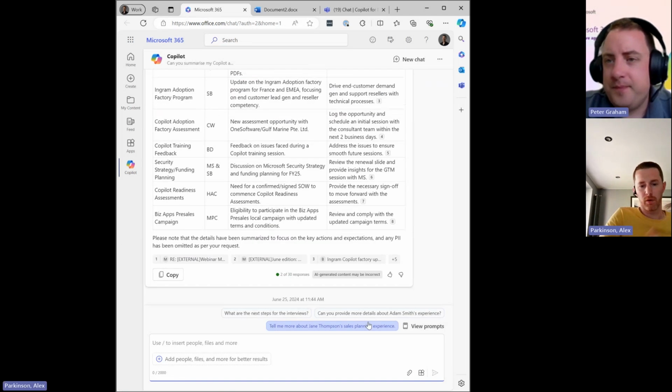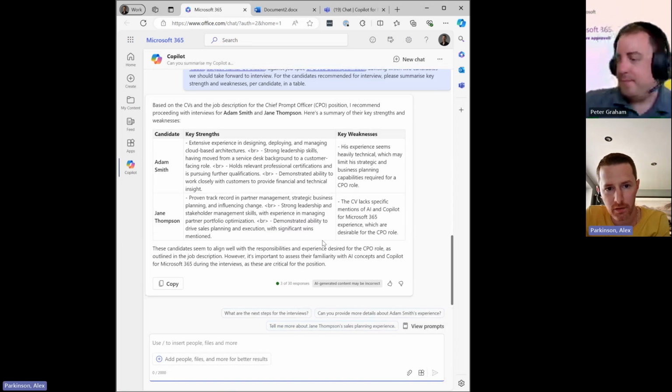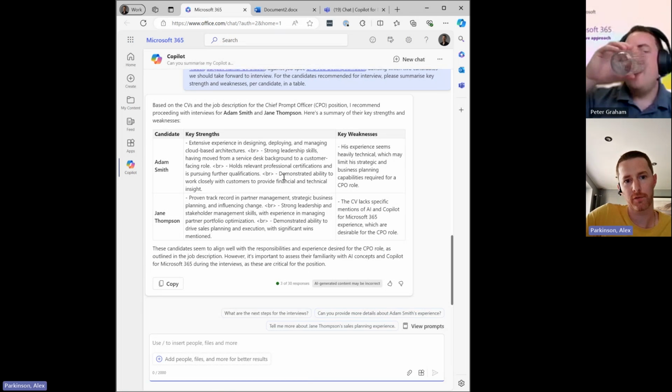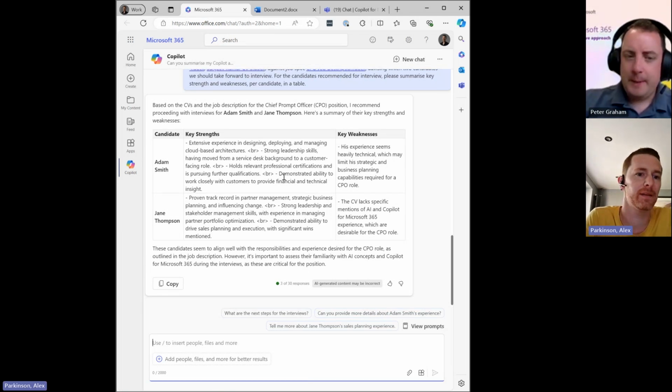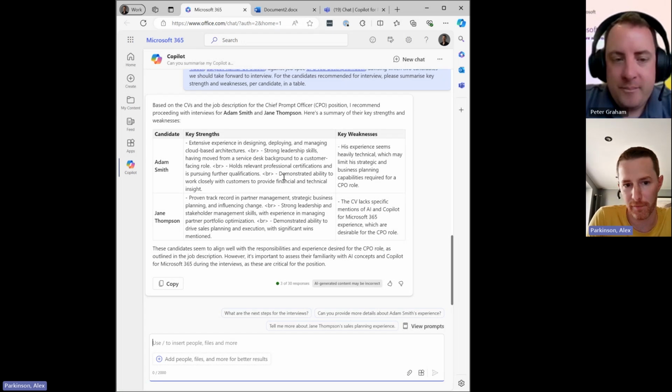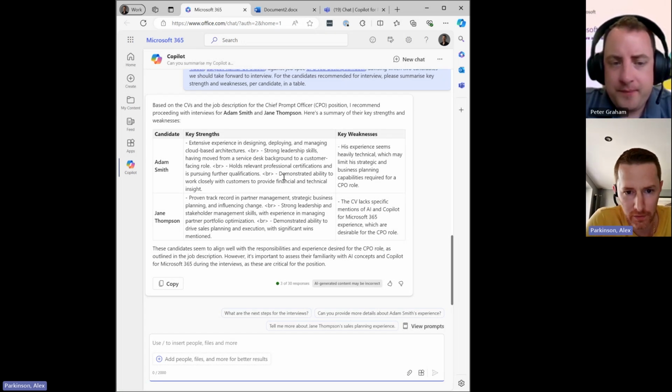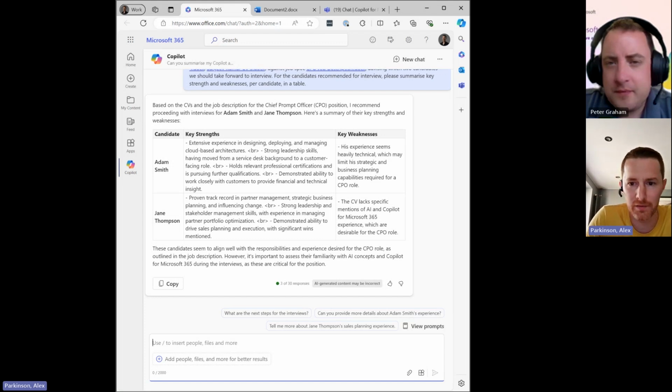Okay, so just while Pete was speaking there, we've let Copilot do its job. It's analysed the 4 CVs against the Chief Prompt Officer position. It's recommending that Adam and Jane should be taken forward. And I've got a very short summary of key strengths and key weaknesses. I have to say it's not presenting it back in the best fashion. It's got HTML tags for breaks as opposed to putting the breaks in, but it's something we can definitely work with.